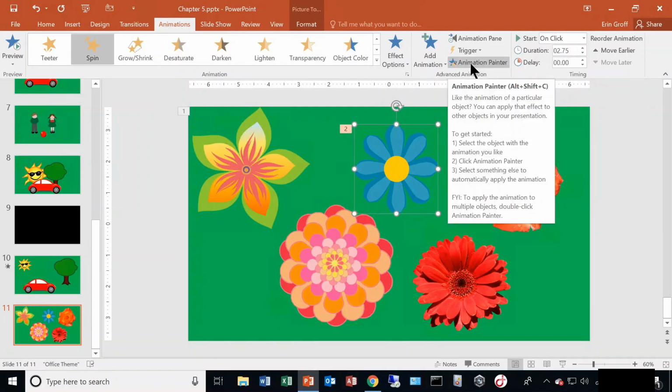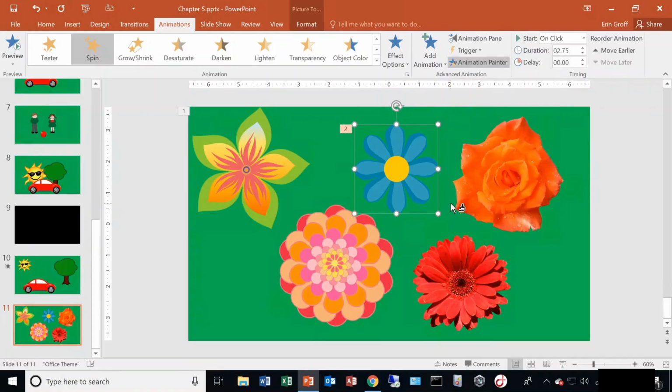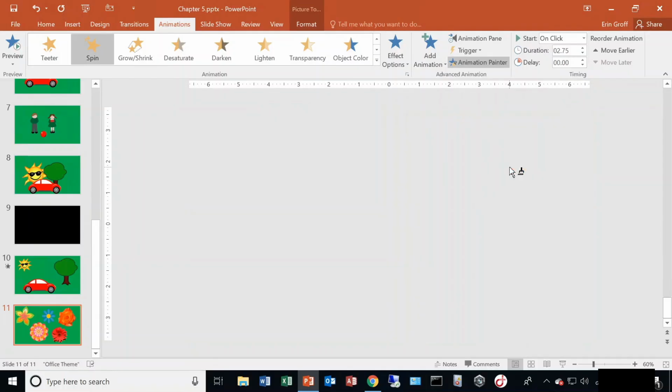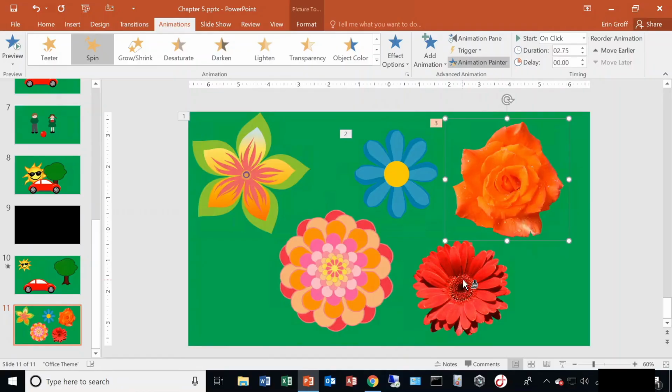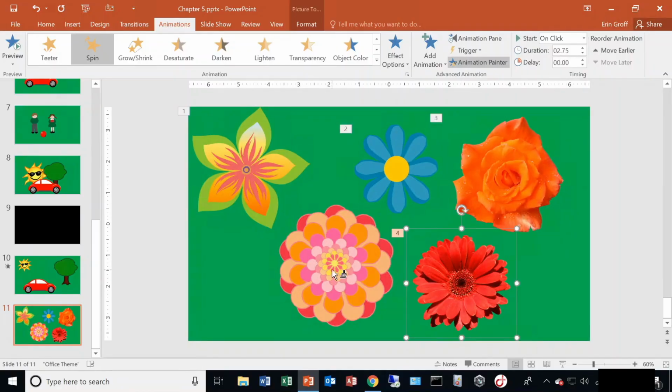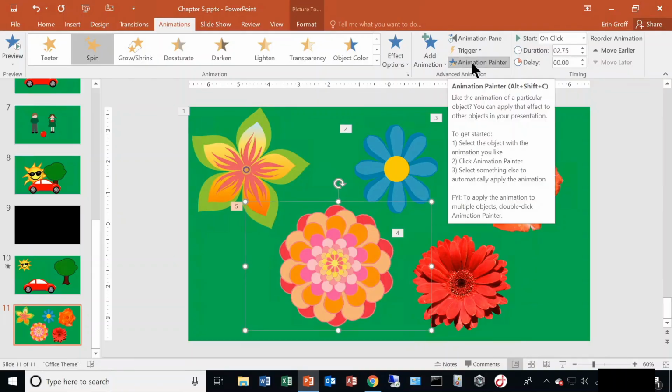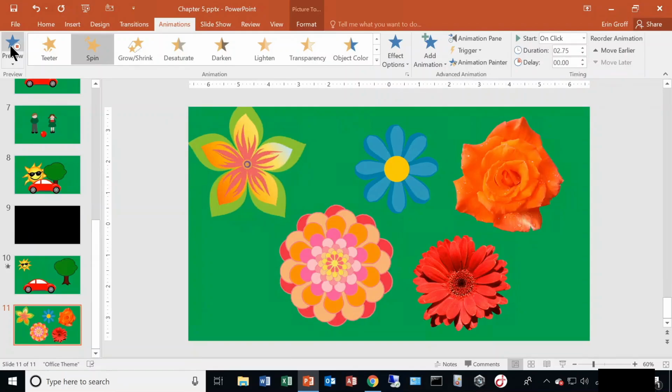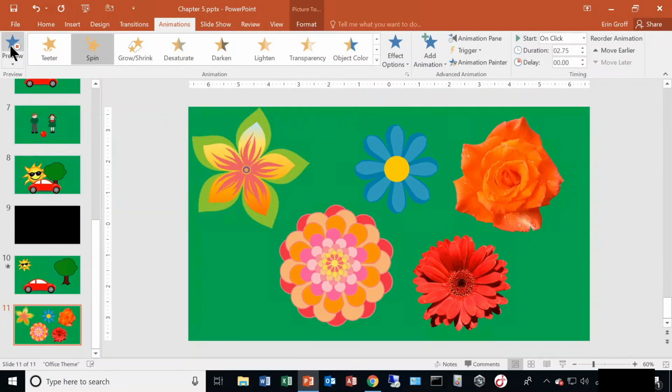If I double click on it, same way we have sticky mode for our format painter, we can have that for our animation painter as well. So now I could do my next flower in order. Go to my next. And then last. And then I can single click on my animation painter to disable it. And now when I preview my slide, it'll play out in order that I applied those animations to it.